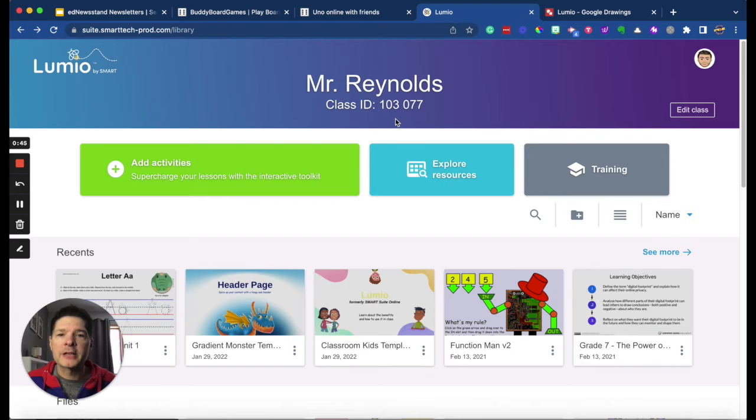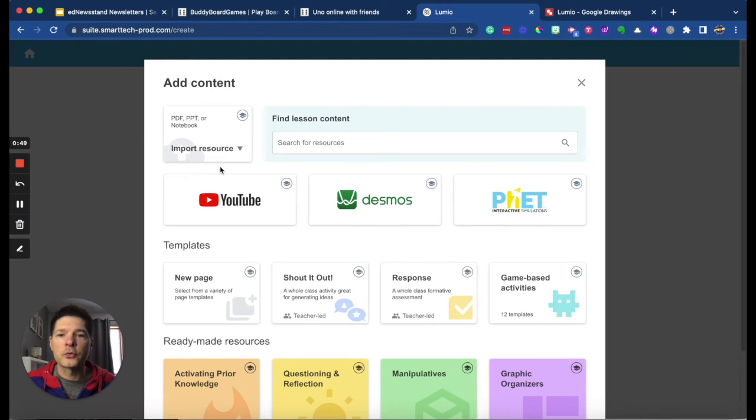If you don't remember from last week, this is the Lumio dashboard. I'm going to add an activity, the big green button, and I'm going to start from scratch. I don't need to add any other activity. I just want to add text that I can push out to students.